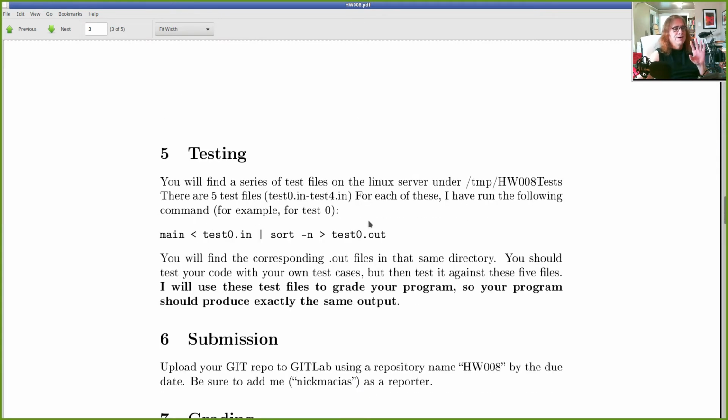All right. So there are 5 test files available on the Linux server under /temp homework 8 tests. Test 0 through test 4. I suggest you run your program on these. Once you think your program's working, run it against these files. Run your program, but just redirect standard in from one of those test files. And then if you want, pipe the output into sort -n, and you can compare it to the output that I got from my sample program.